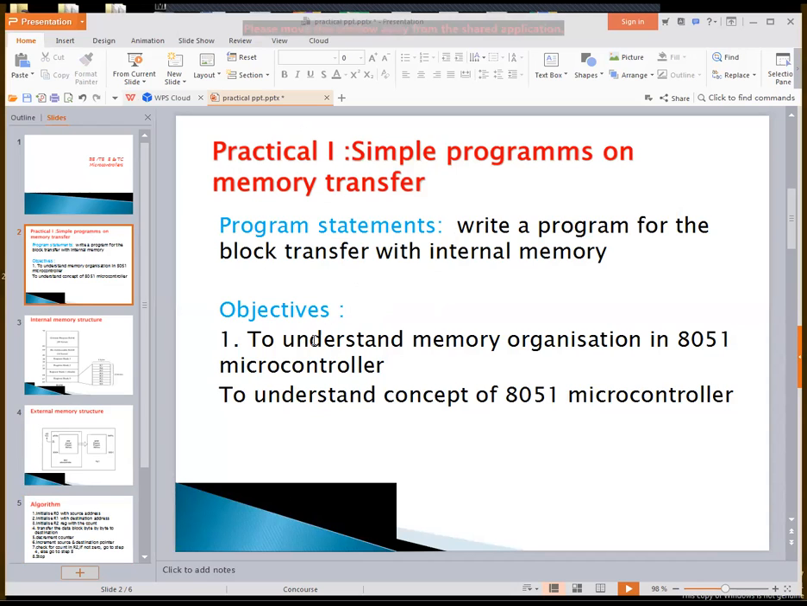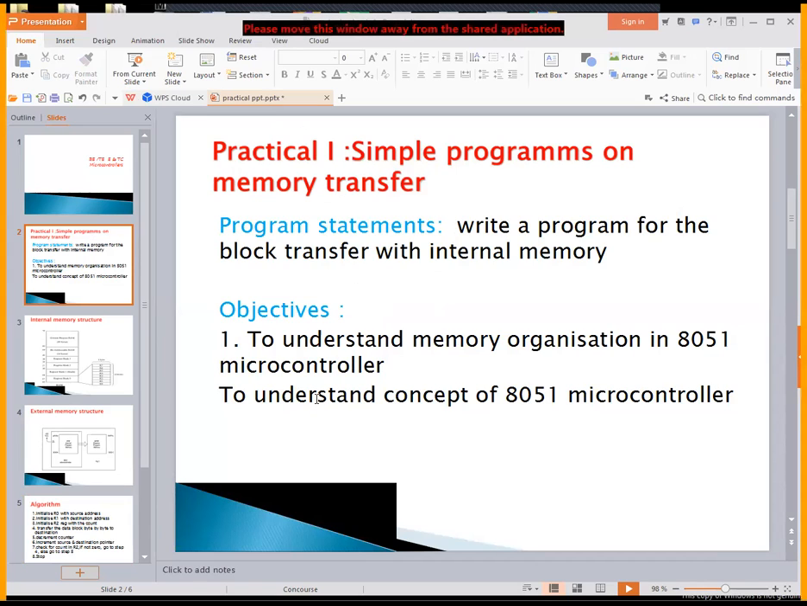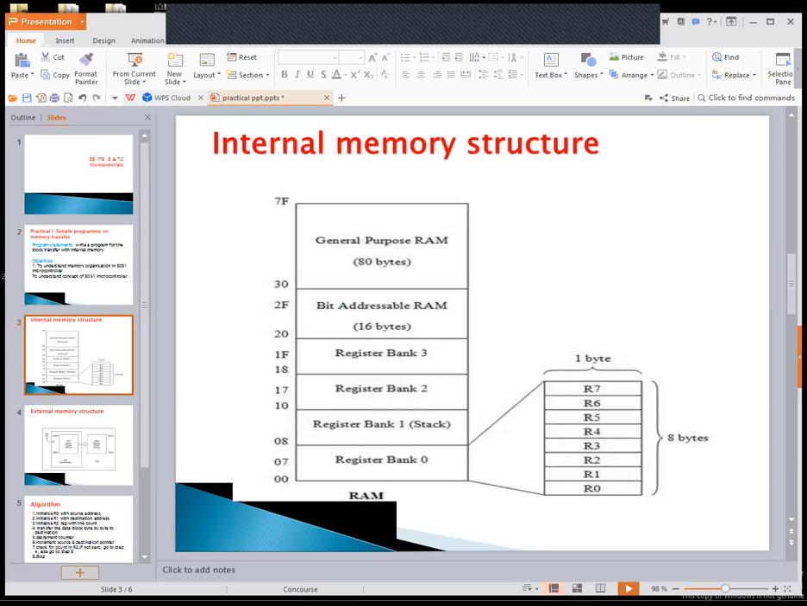The objective is to understand memory organization in the 8051 microcontroller and to understand the concept of the 8051 microcontroller. This is nothing but the objectives of practical number one. Then we see the theory part.